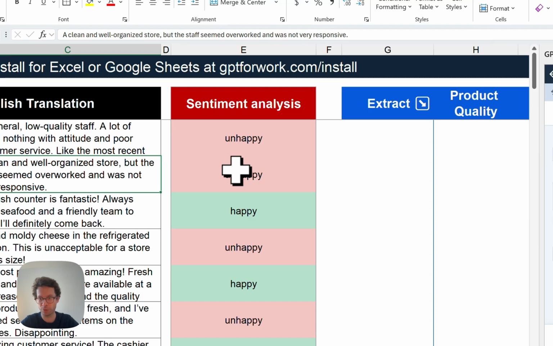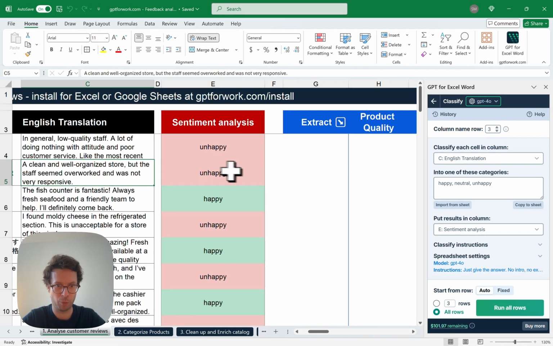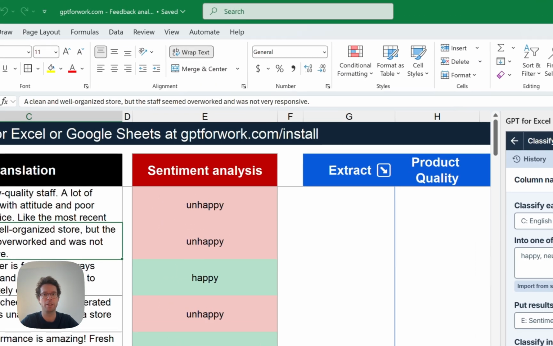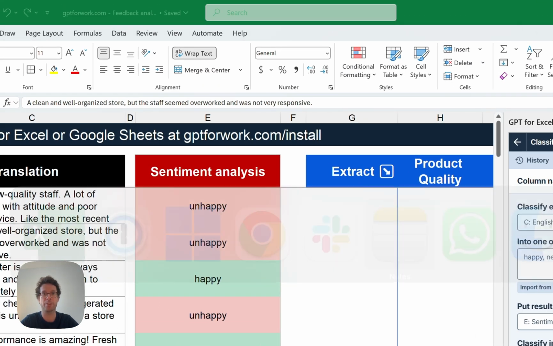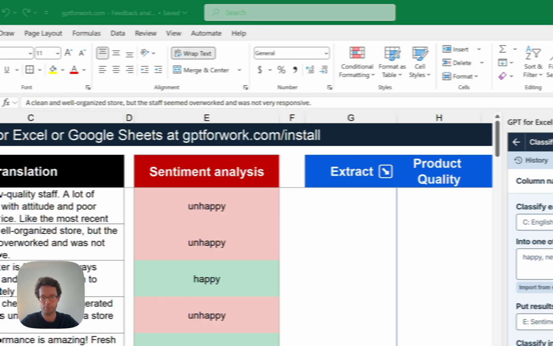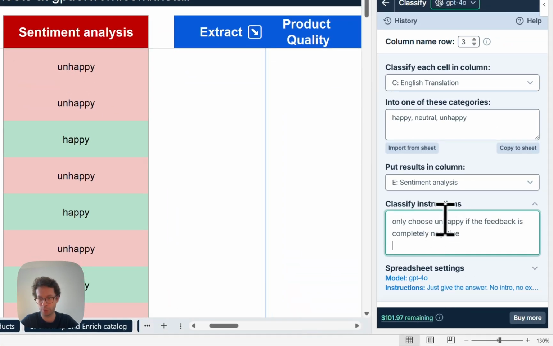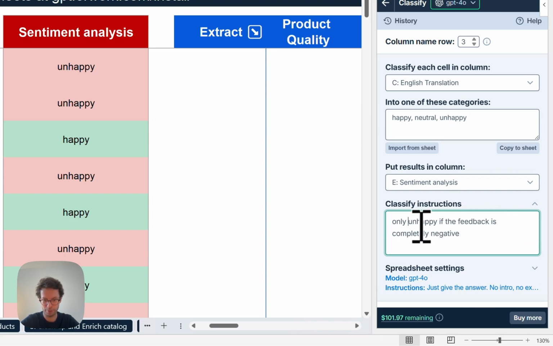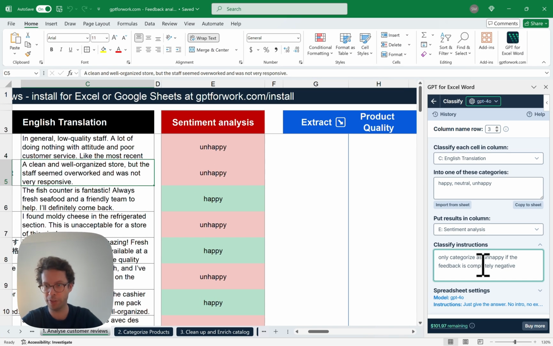So I want to show you how you can tweak the results, tweak the prompts. In this case, for example, let's say that I only want the unhappy sentiment to be applied to clearly 100% unhappy reviews. I can add this into the instructions and say something such as: only categorize as unhappy if the feedback is completely negative.